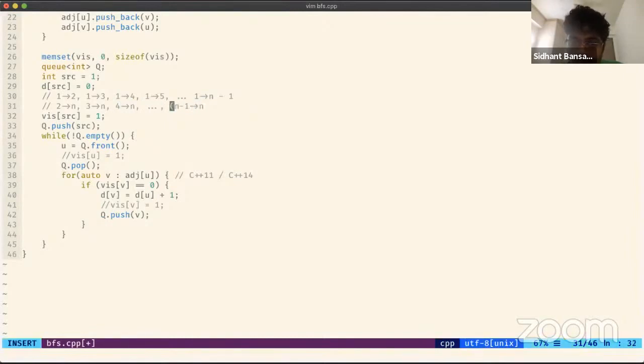Does everyone get how this graph looks? So 1 is the source. From 1, everything is going out, like 2, 3, 4, 5, dot, dot, dot. And then from every one of these guys, it's going to n. 2 goes to n, 3 goes to n, 4 goes to n, dot, dot, dot. Right? So it's a big diamond kind of structure.